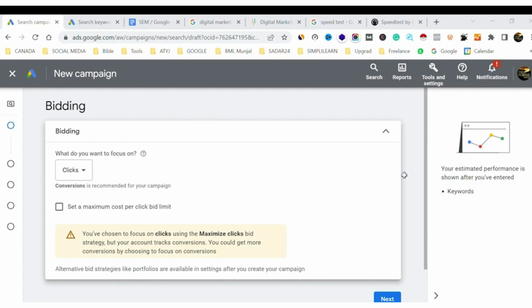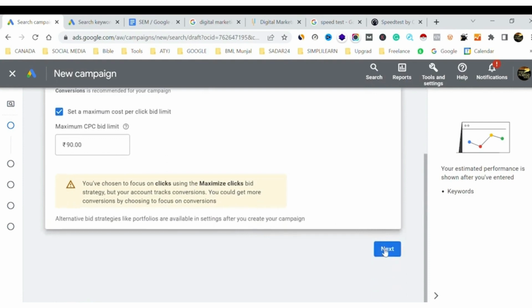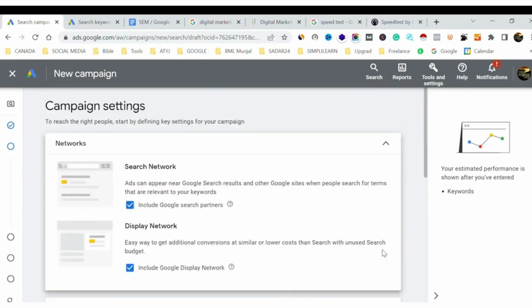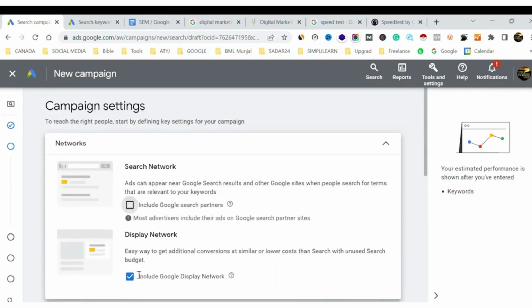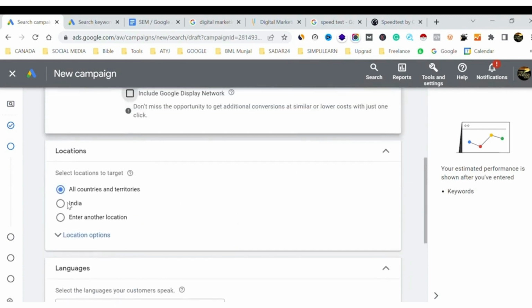So the maximum I'm paying is 89. Keeping that in my head, I would give a limit to my bid price, that I don't want to pay anything extra or more than 90. This is something which you can do on this particular level. Then you move ahead and remove this because you just want to keep your ad on the Google search. Then you go down, and you select your countries, your location.